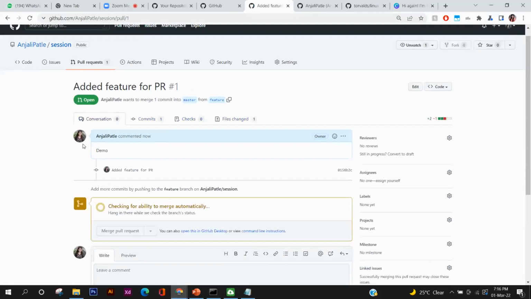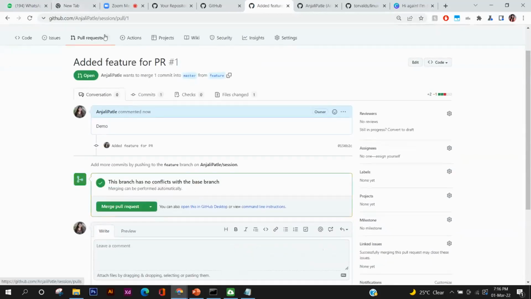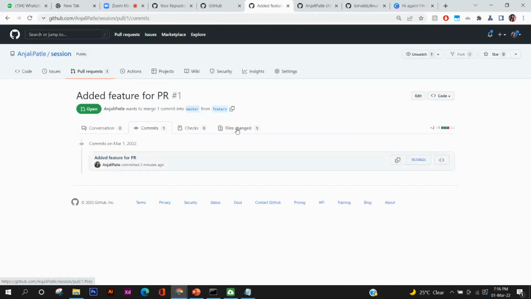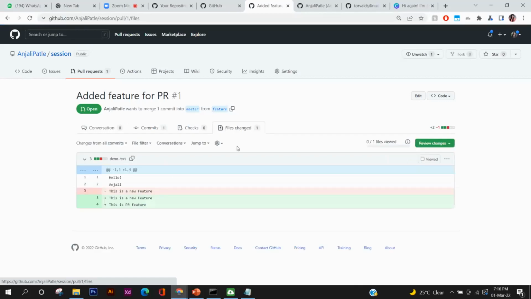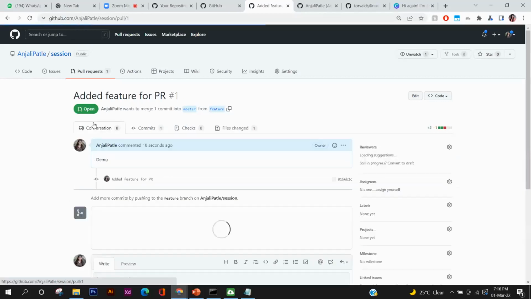All right, great. We can see one pull request has been created. We can see the commits. One commit was made here. We can see the files that were changed. So awesome. We just created our first PR.